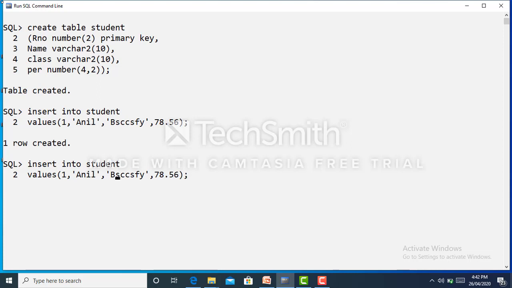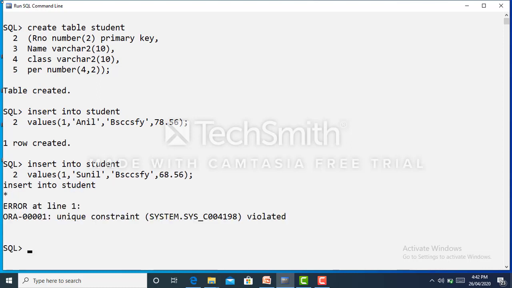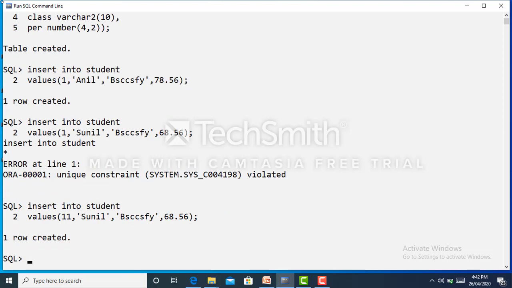Now I will insert the same roll number by changing the name. Suppose Sunil, and here the percentage as 68. See, the error has occurred, that is unique constraint violated, meaning the same number will not be accepted. So here I will insert the same record by changing the number only. Now the row is created.